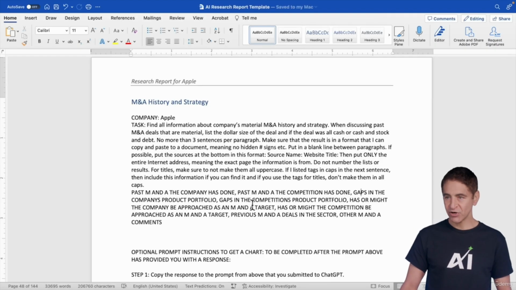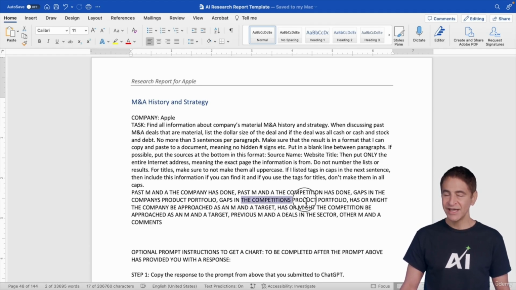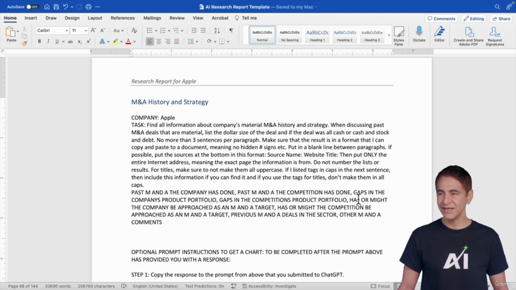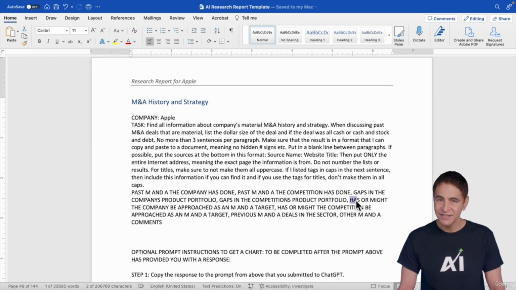Other questions we're going to ask are gaps in the competition's product portfolio as well. This is important because sometimes if the competition has the same gap, then there might be a bidding war for another private or publicly traded company. In addition, we can ask this question here: has the company been approached as an M&A target?